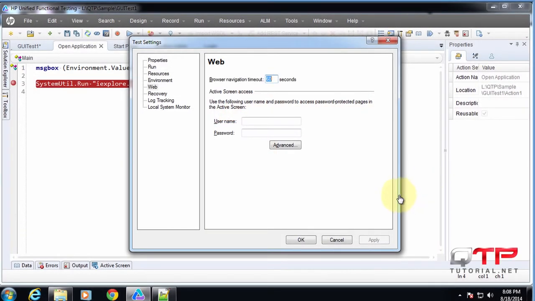Okay, so let's move on our journey of exploring the test settings. Next, we come to the web. Here, we see the browser navigation timeout of default value 60 seconds. And this means that UFT will wait for 60 seconds before it fails. It will wait for 60 seconds for the browser.